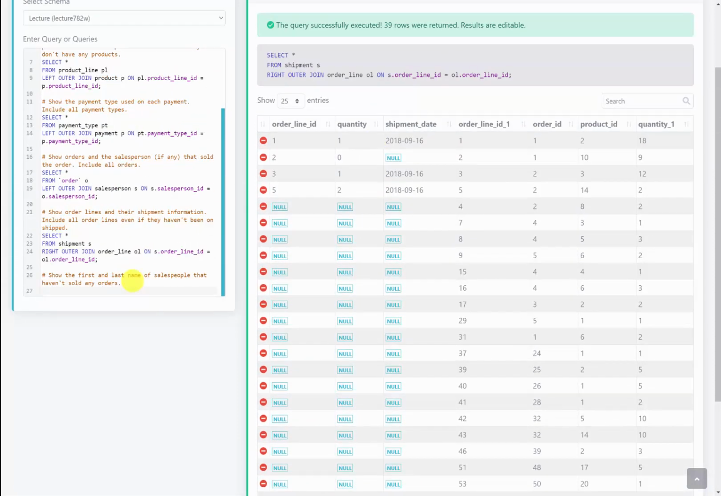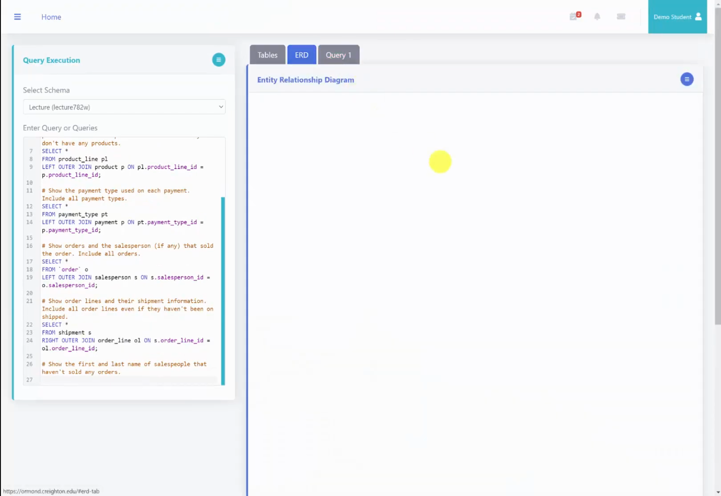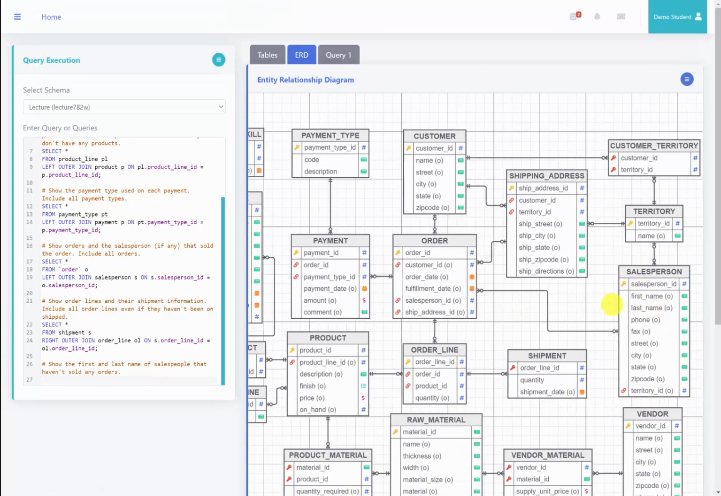All right, this final query asks us to show the first and last name of salespeople that haven't sold any orders. So let's go to our entity relationship diagram. Again, we're dealing with salesperson and order. So we want to include all the salespeople regardless of whether or not they're associated with an order, and then remove those that have been associated with an order.